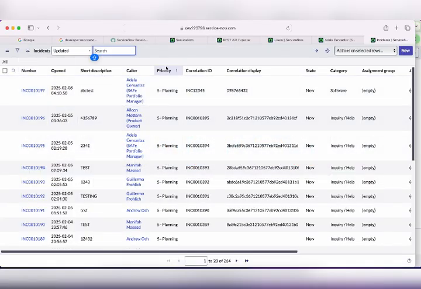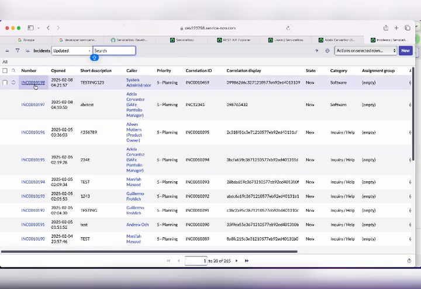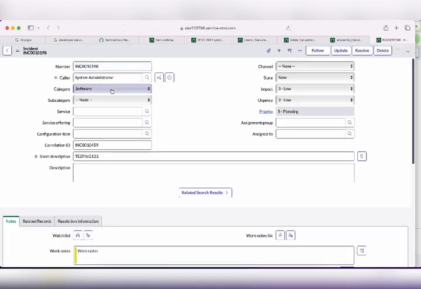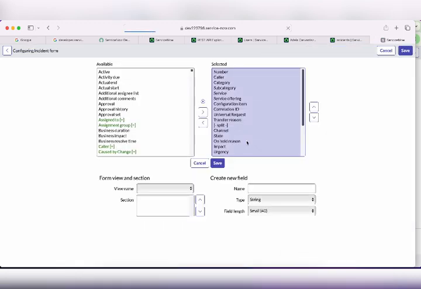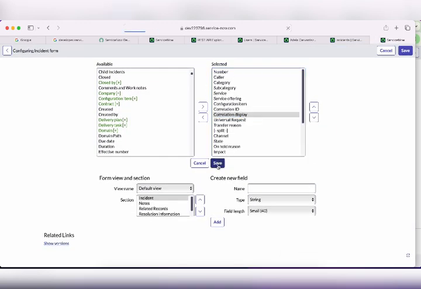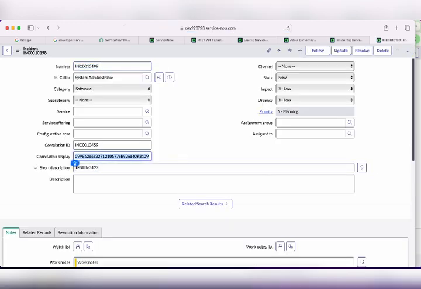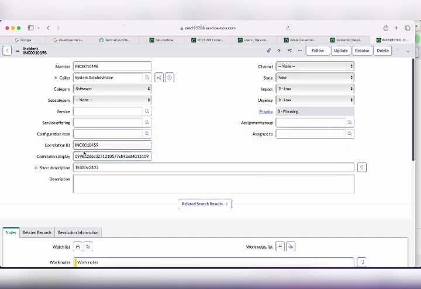And now go to instance number 2, reload this page. Yes, the new record has been created automatically. Field values also have been populated. Now I will add the correlation display. Yes, we can see the SysID of the incident. Yeah, this is how we created the incident in another instance.